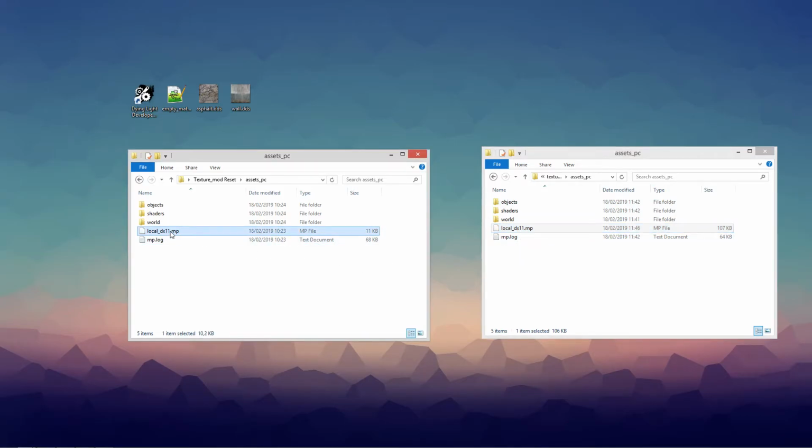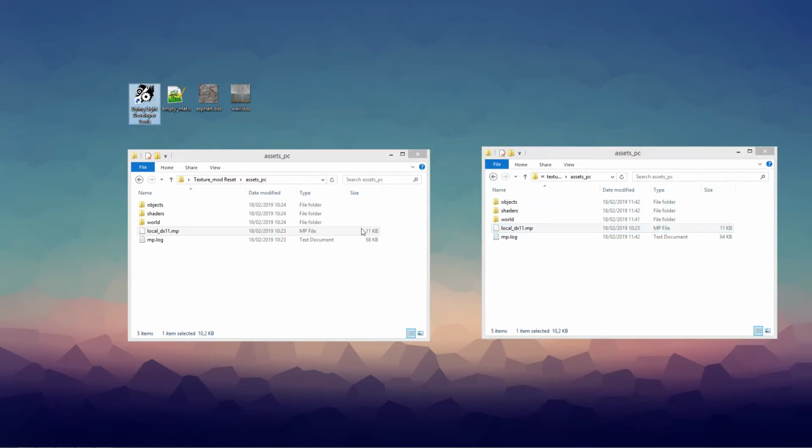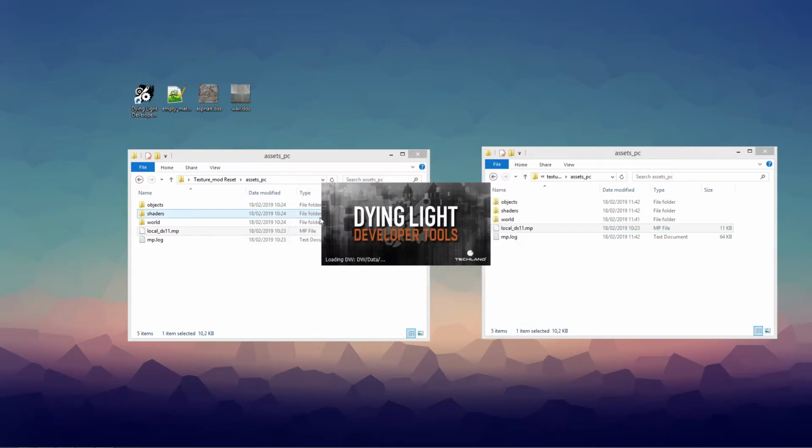So all you have to do is get the same file that is created when you create the project. So this file is the default file. So we just replace this file with the other one created, replace in destination. So if we open the tools again and we get the model, we'll see that the default texture is applied. So that's a way of resetting the default textures to the models.